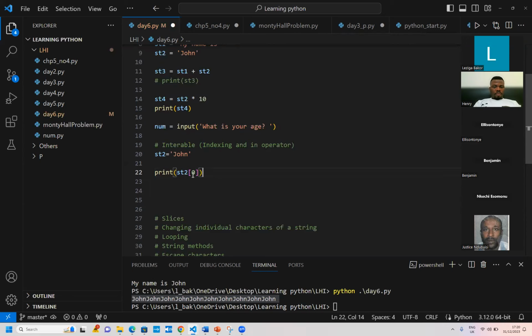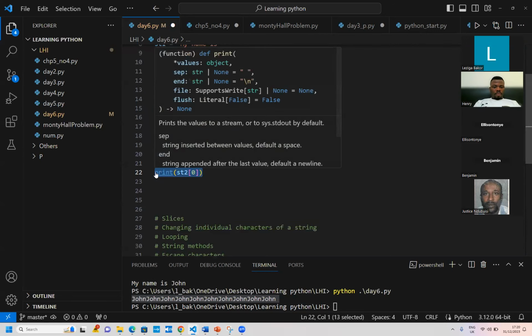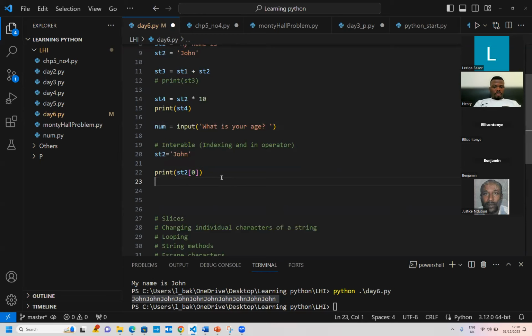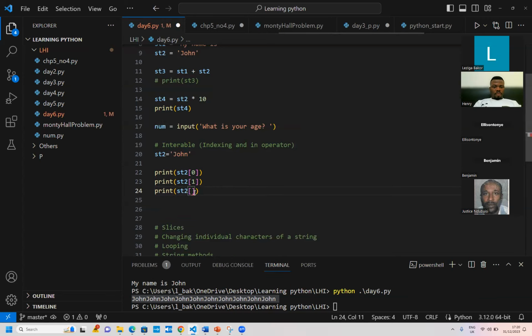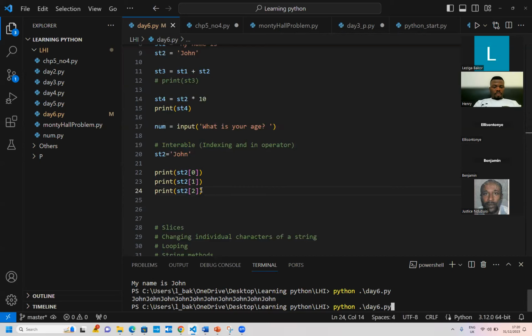Those numbers we are talking about, I can print the element on 1, and I can print the element on 2. Let's save it and run the file. First of all, I don't want to see string 4, so I make it a comment. Save it again. I only want to see these 3 prints.